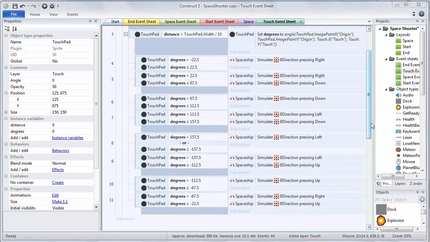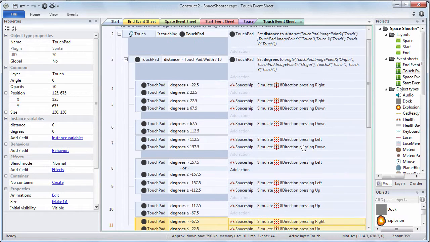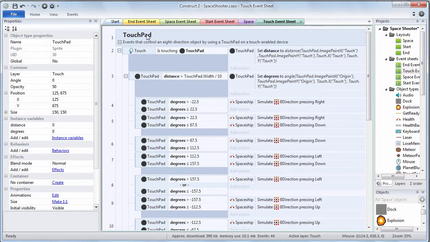When you're done, it should look something like this. One thing you'll notice is that some of the directions require you to simulate right and then down, or left and then up. Once again, refer to the previous slides when completing this.